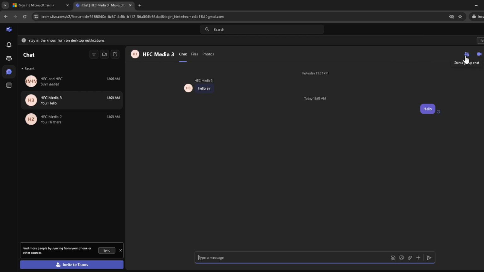Once you're in a conversation, you're going to look for the Start a Group Chat icon. This might appear as a small icon next to your chat box or within the conversation settings. Clicking this icon will transition your current conversation into a group setting.